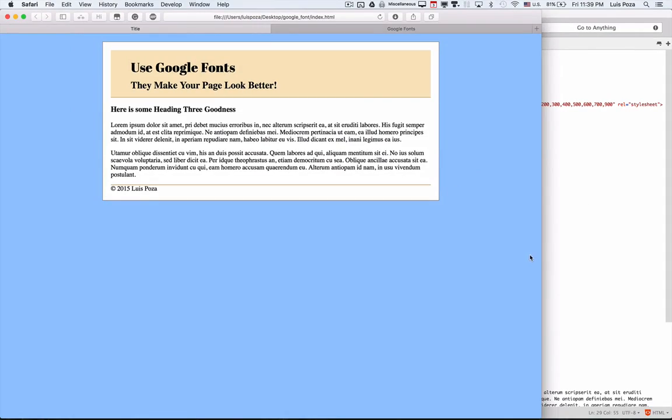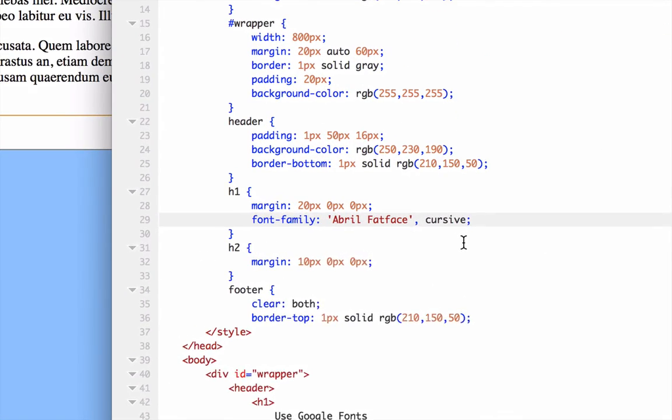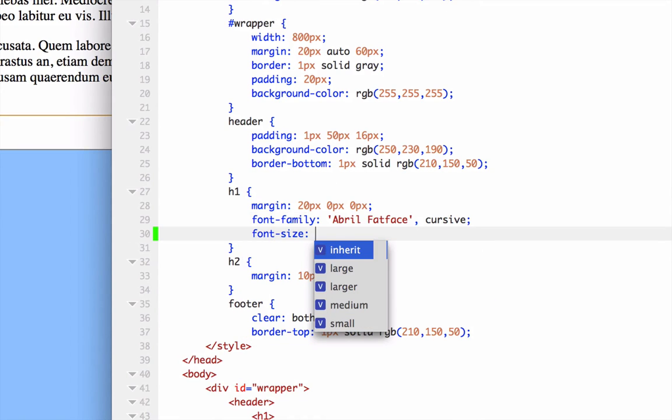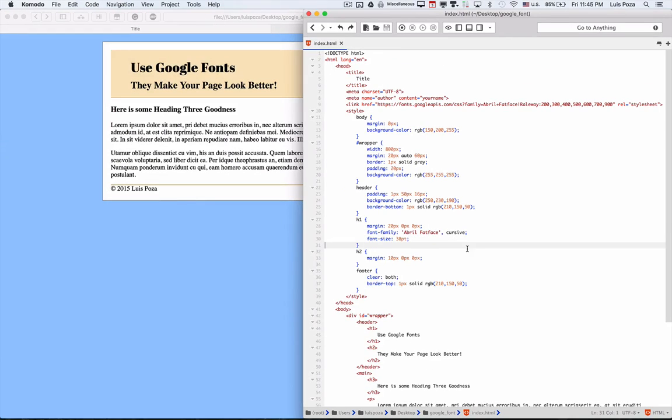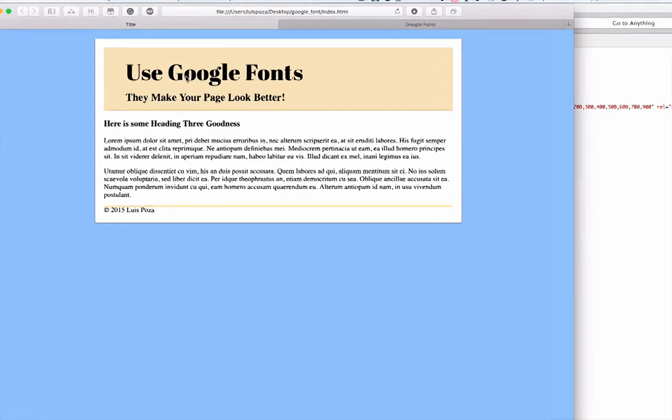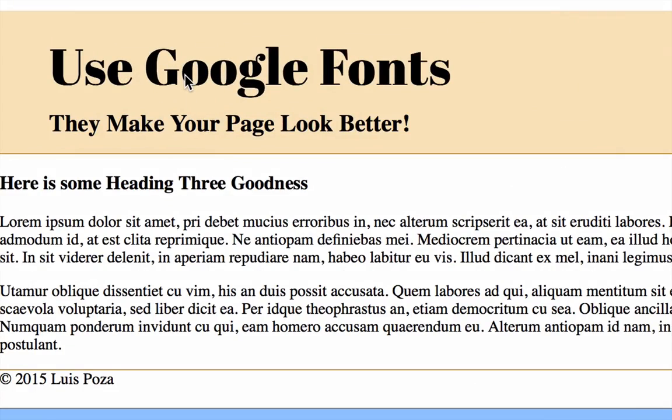As a matter of fact, I'm going to change the font size as well. I think it looks better if it's bigger. So font size, and let's try 38 point, just to choose one at random. And now I'm going to save that and reload, and there's my larger font. I think it looks quite a bit better.